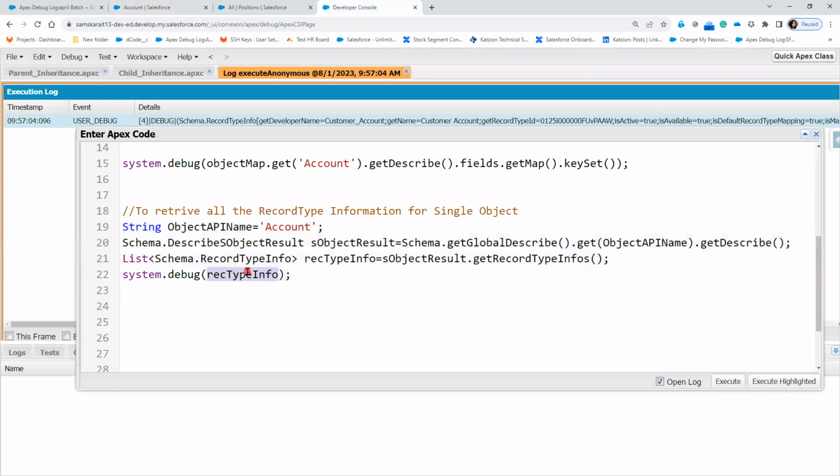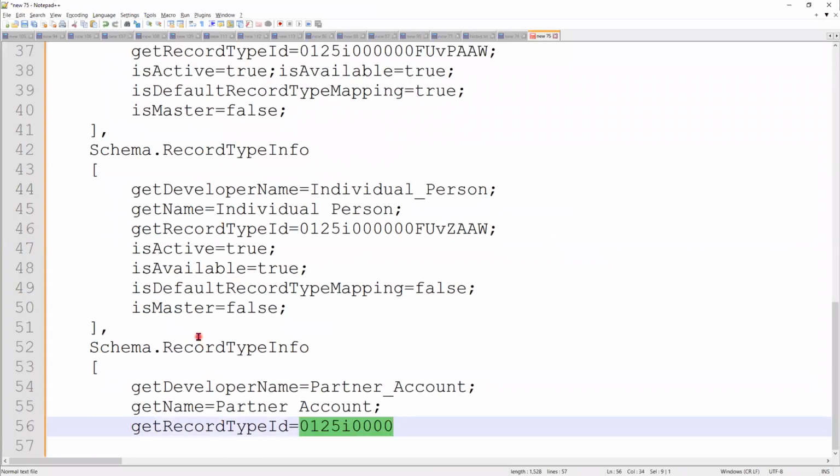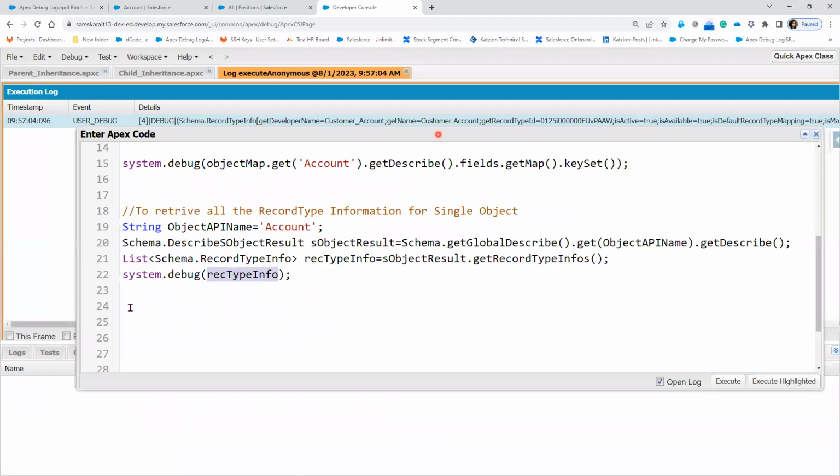Record type info, I'm getting all the records. Now let's say that I wanted to look through each record type info and get the name and the record type ID. I wanted to get it because while printing, it's not printing all the information because it has some restriction at the debug log level. In that case, I wanted to print all the information.